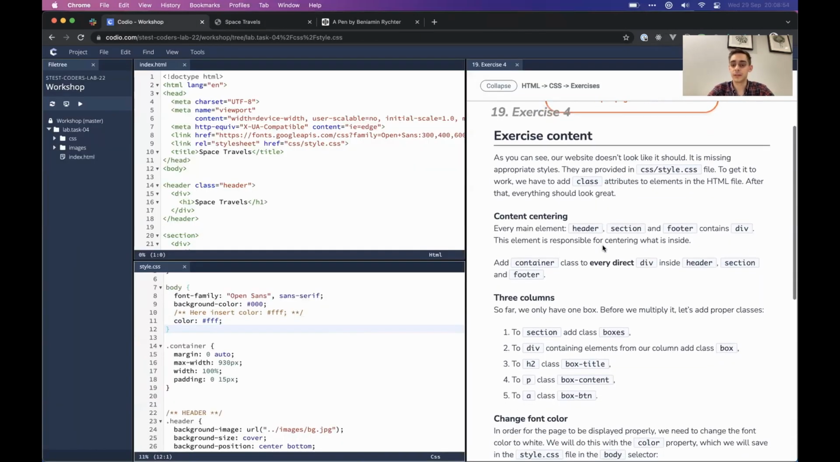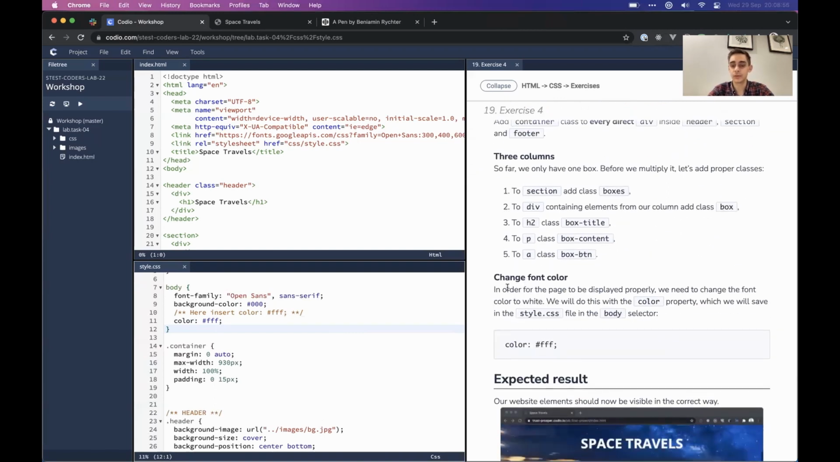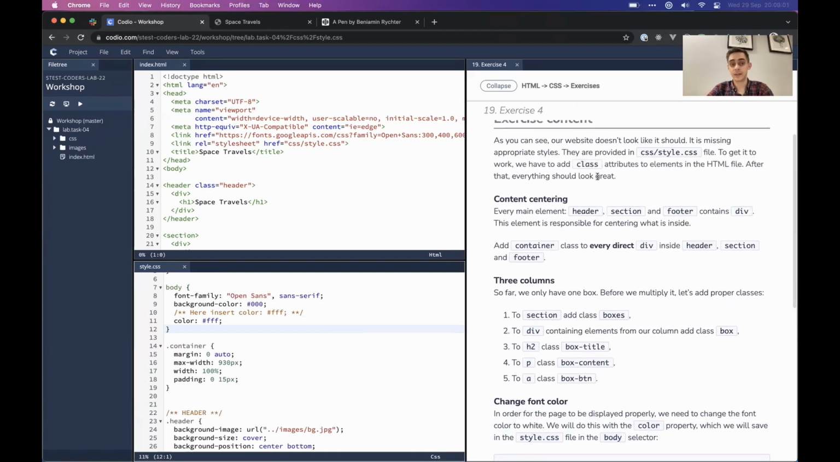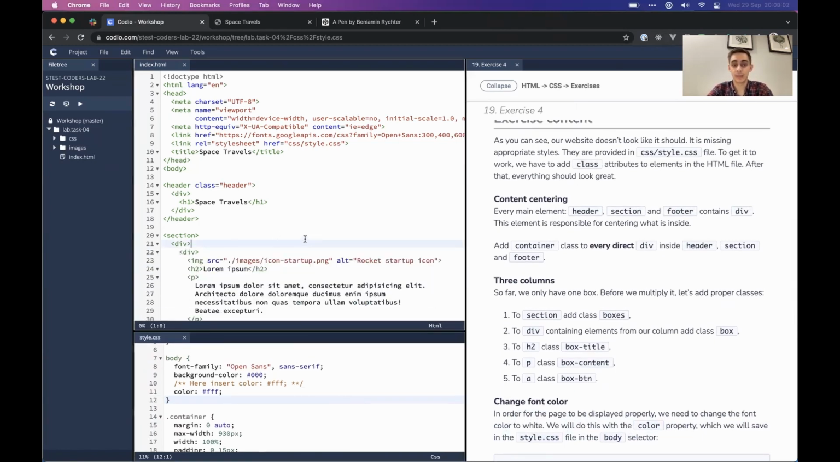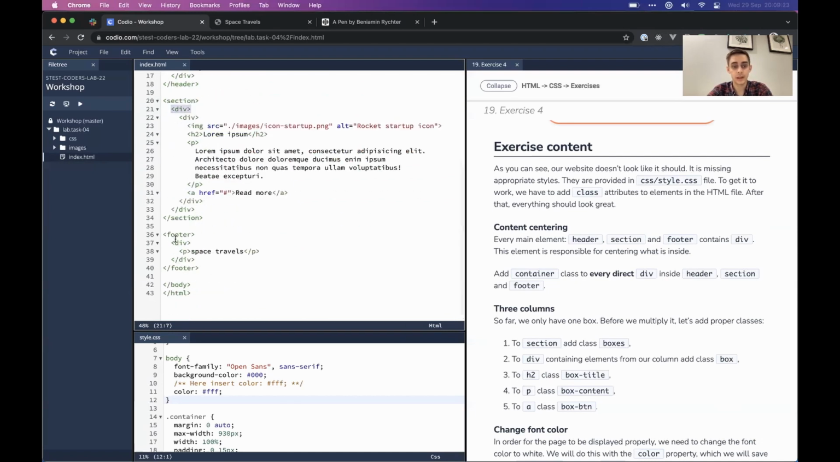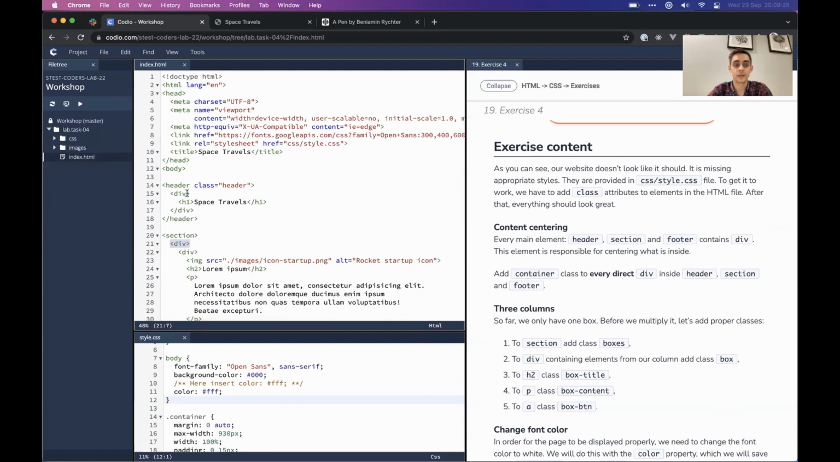Okay, and this is the one thing we had to do in our website. But now we want to add some classes to our HTML sections. So now we want to create a container class for every direct div inside the header, section, and footer. And you can see that in the header we have a div, in the section we have a div, and in the footer as well. And every one of these divs should contain the class container.